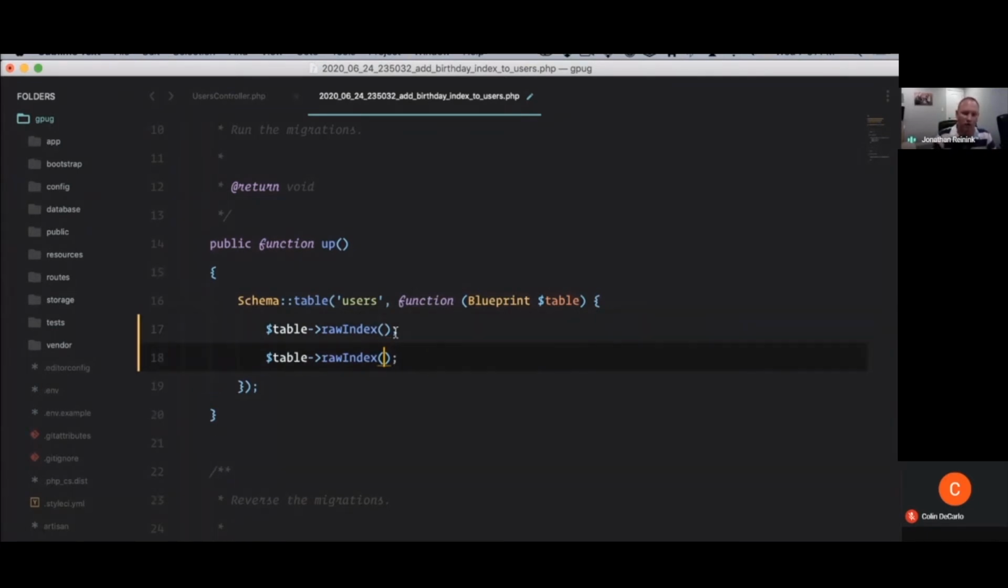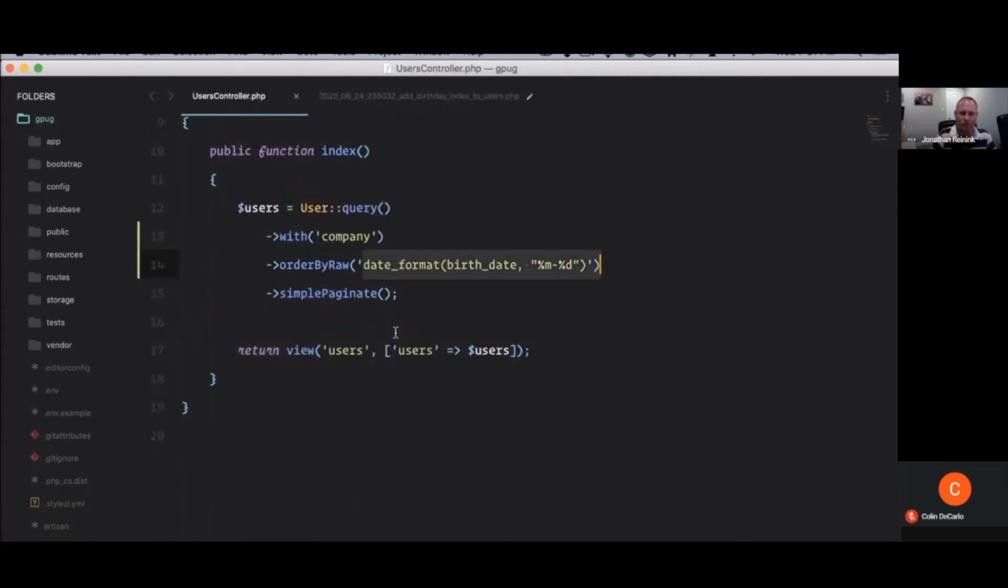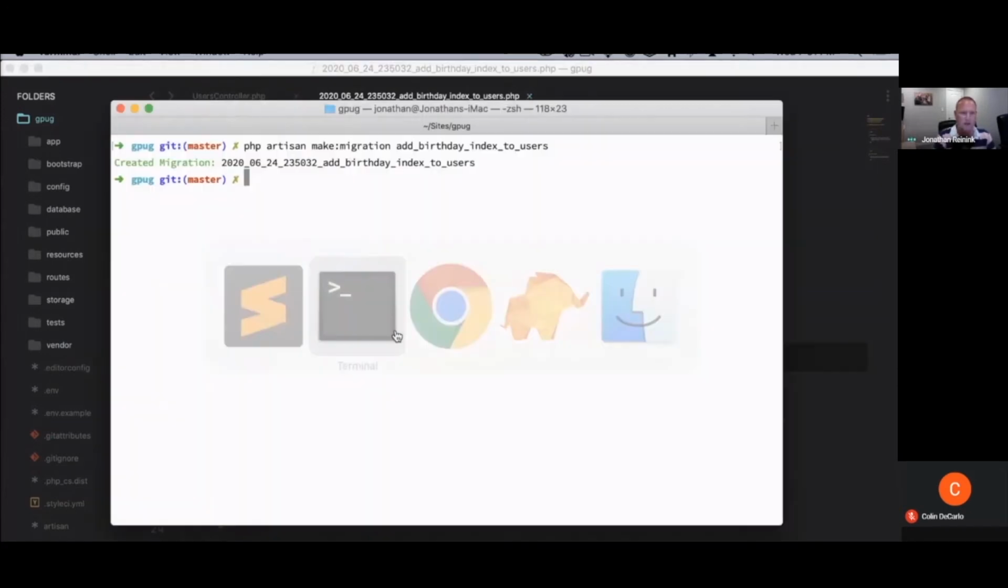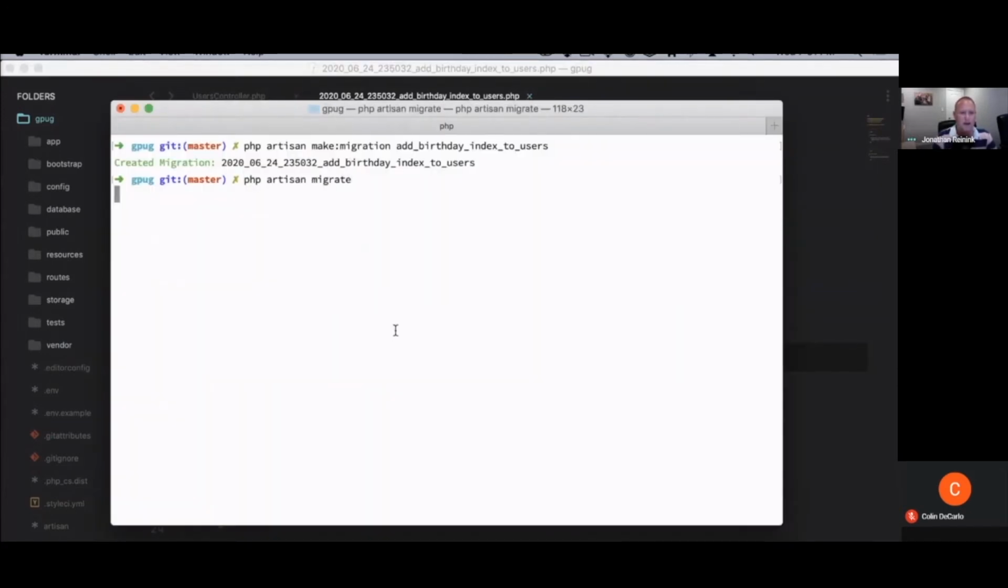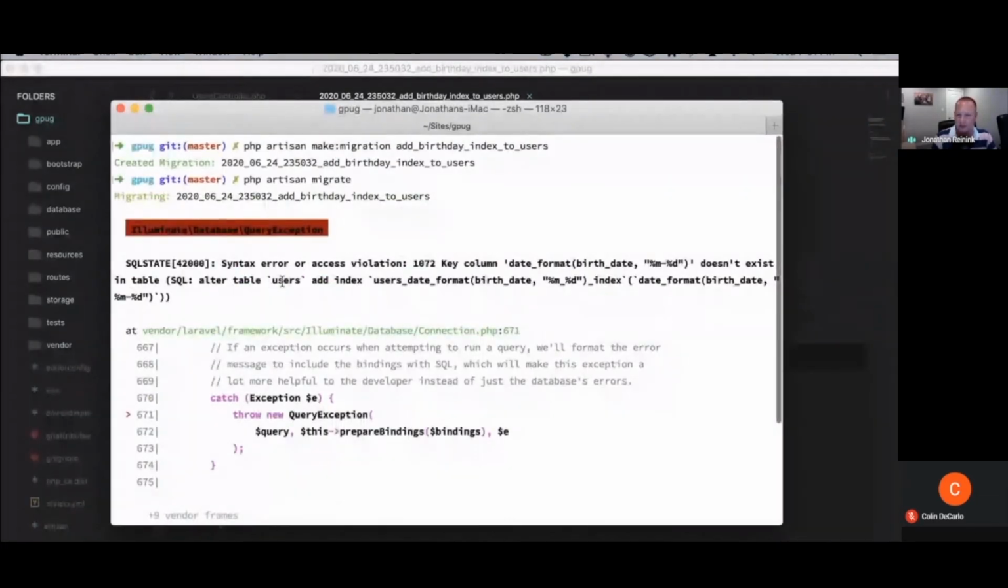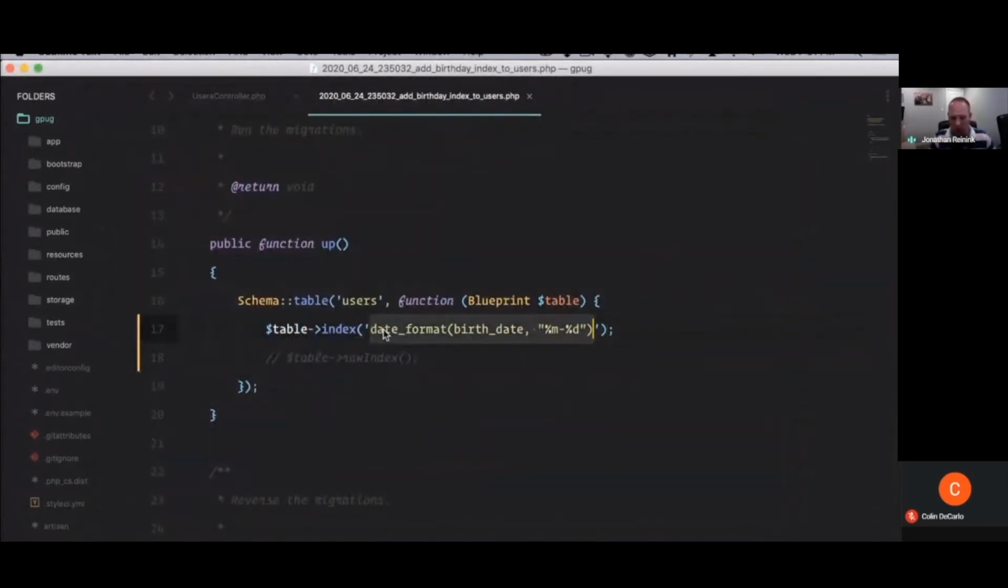So if you tried, for example, to just use a regular index here and put an expression in it, so let's grab our expression. Let's just try that out here. And if you were to try to run that, php artisan migrate, it would blow up. And the reason why is it says, basically, there's an error. This whole expression doesn't exist. So it's looking at this expression as if it's a column on the users table. So we can't do that. So let's get rid of that.